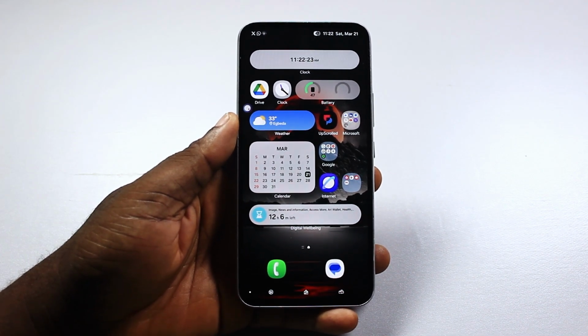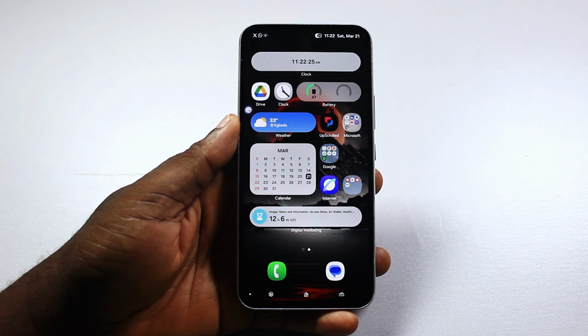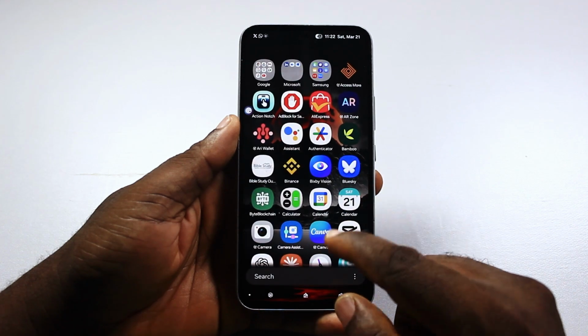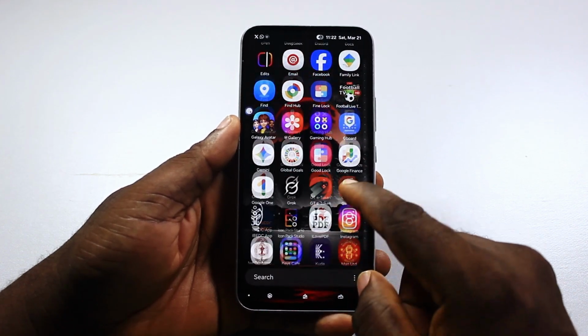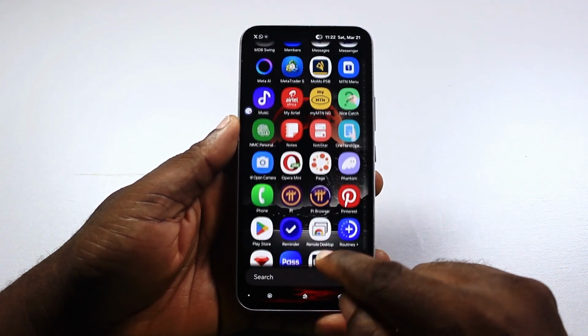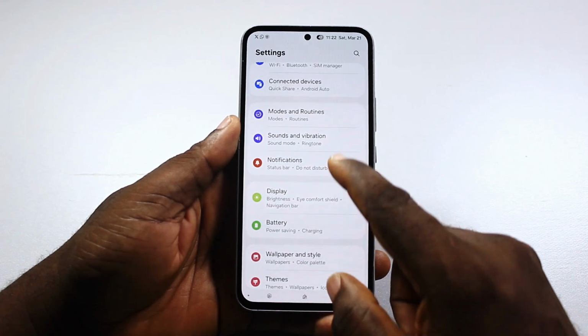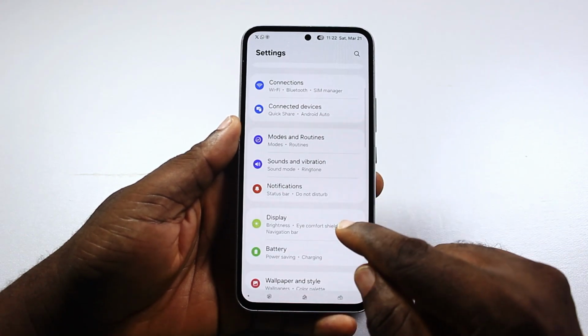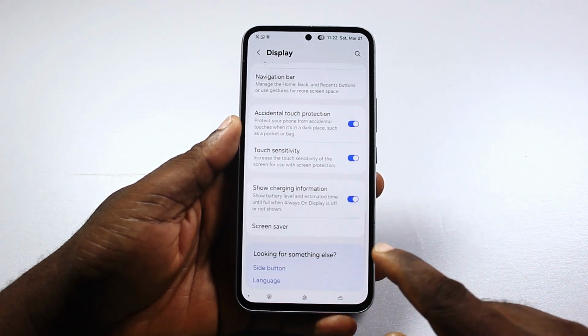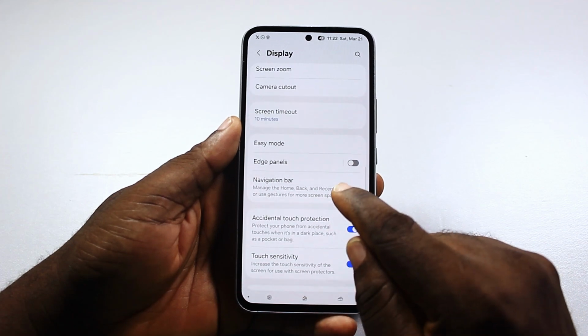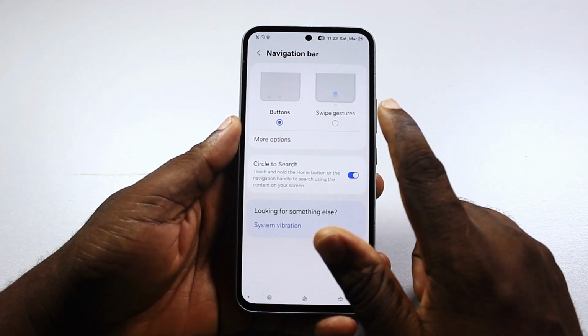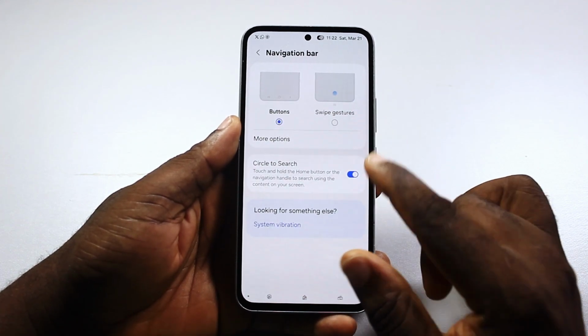Now, the first thing you want to do here is turn on gestures on your Android phone. To do this, you need to go ahead and open the settings app. Under settings, scroll down and click on display. Scroll down in display and click on navigation bar. Now, make sure you select swipe gestures.